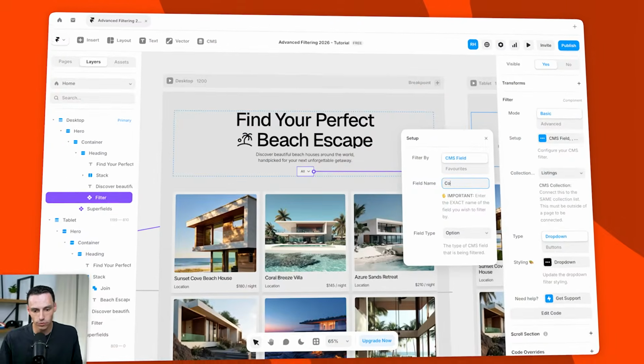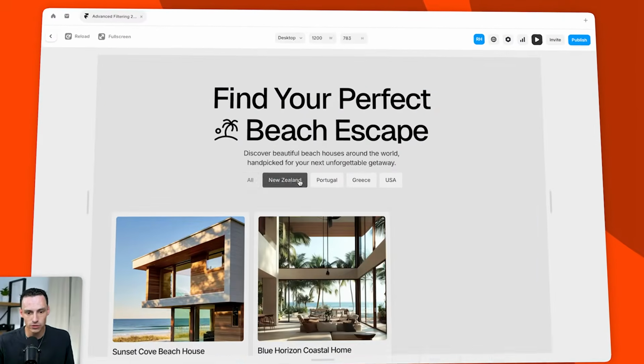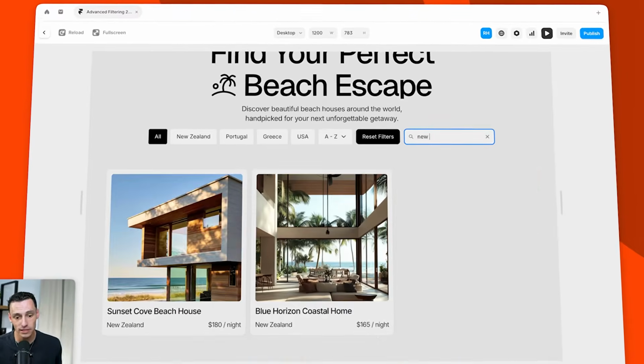If you're managing a large amount of CMS content, Framer lacks the capabilities to add powerful search and filtering to your website. Until now. In this video, I'm going to show you how you can add advanced and dynamic CMS filtering to your Framer site.